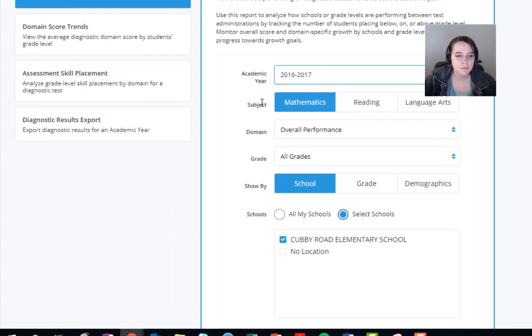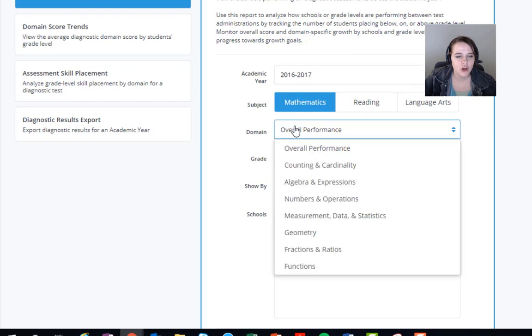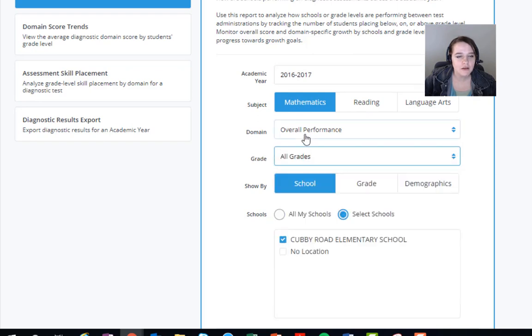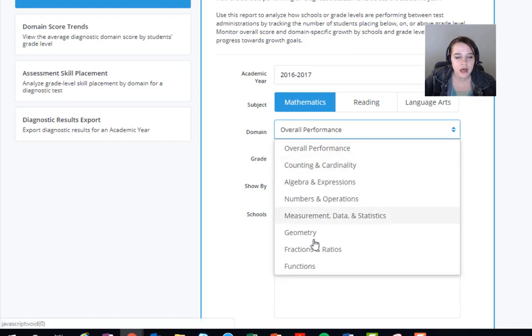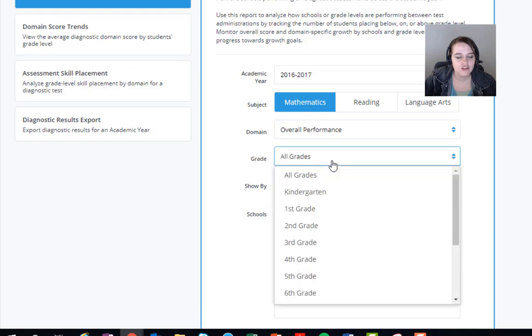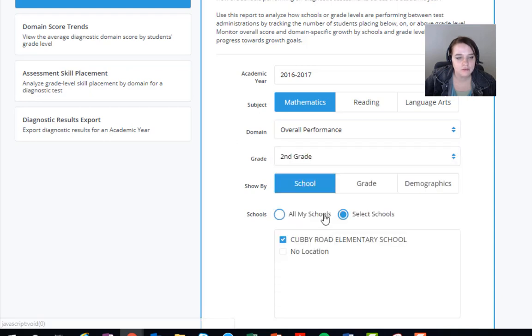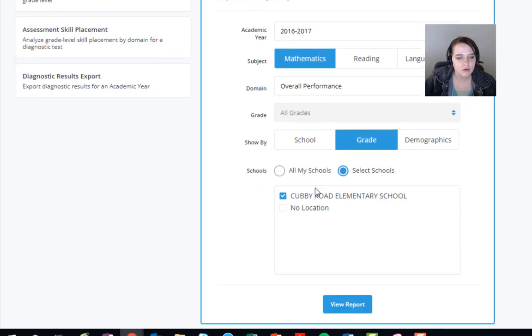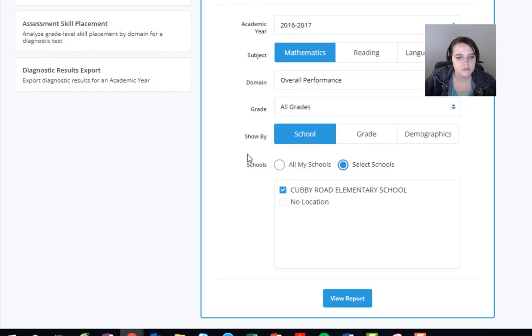You can choose your academic year, you can choose your subject, you can choose overall performance or a particular domain, you can choose a grade or all grades, you can choose the school, the grade level, and view reports.